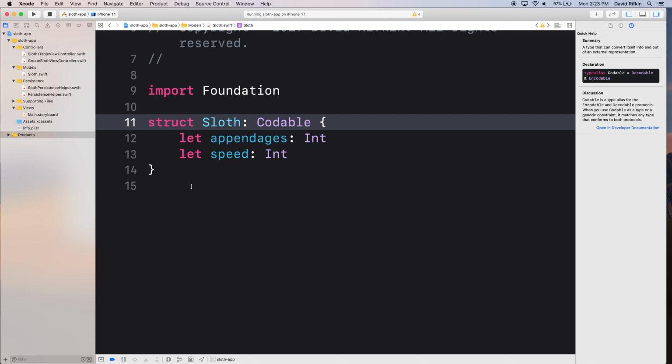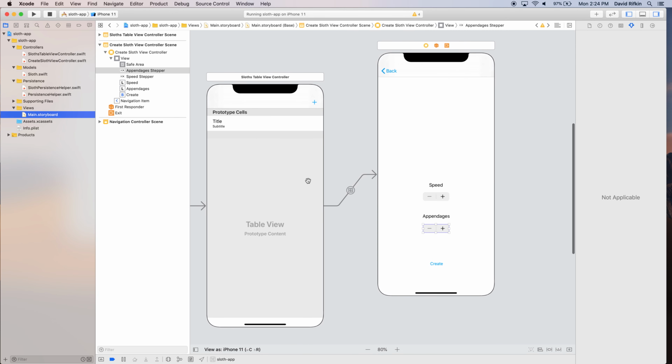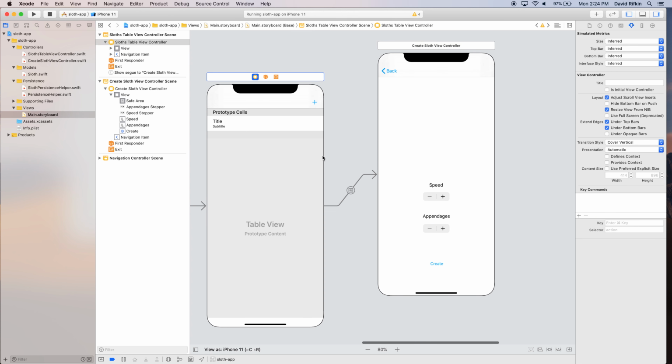What else? Where should we start? Start with like the views. No, we fixed it before. Like the creation.